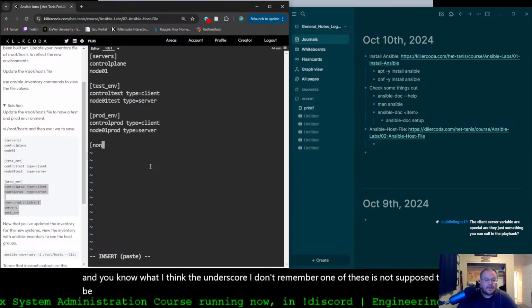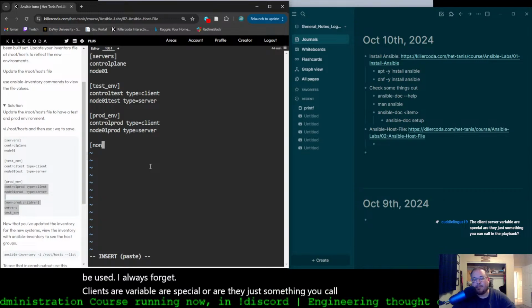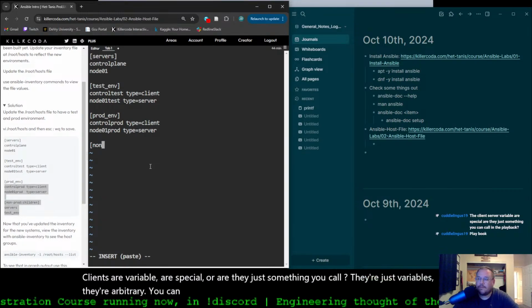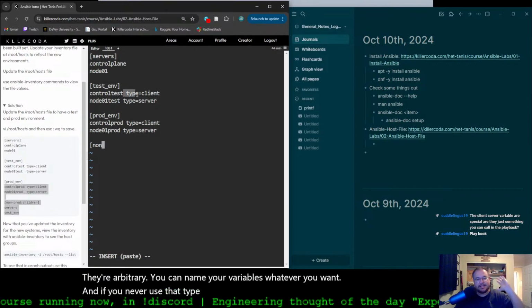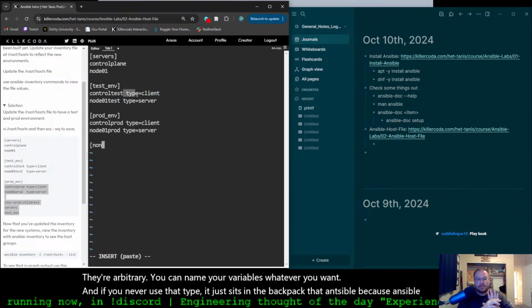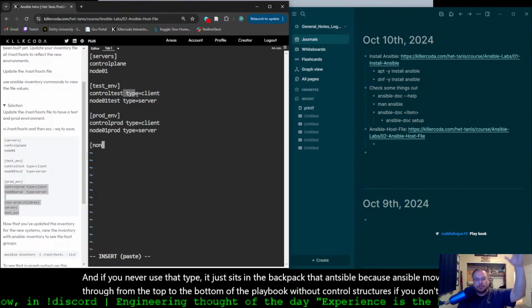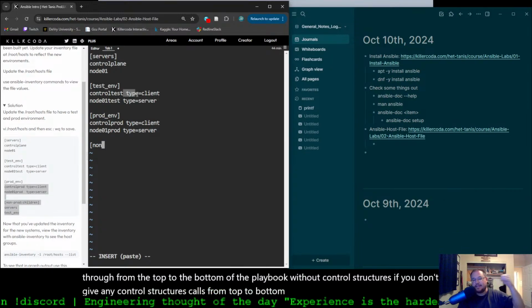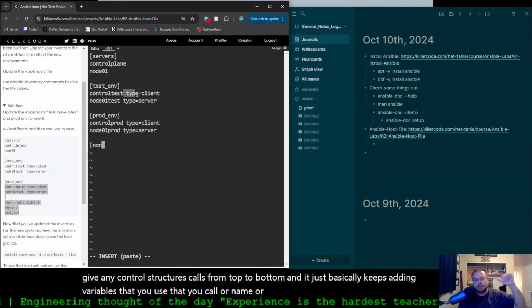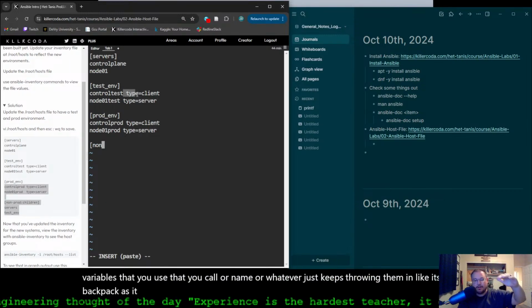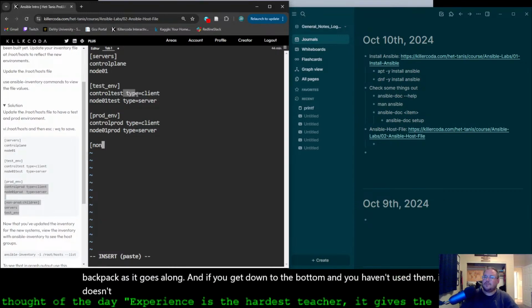I always forget. Client, server, variable, are special, or are they just something you call? Cuddlingus, they're just variables. They're arbitrary. You can name your variables whatever you want, and if you never use that type, it just sits in the backpack that Ansible carries, because Ansible moves through from the top to the bottom of the playbook without control structures. If you don't give any control structures, it calls from top to bottom, and it just basically keeps adding variables that you use, that you call or name or whatever. It just keeps throwing them in its backpack as it goes along. And if you get down to the bottom and you haven't used them, it doesn't care. I'm just going to do non-prod like this.